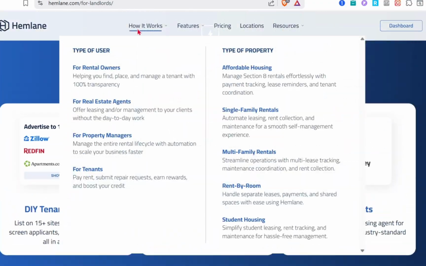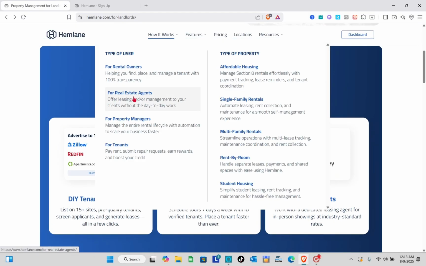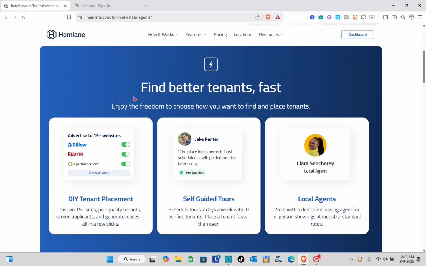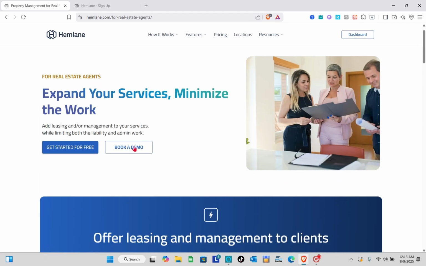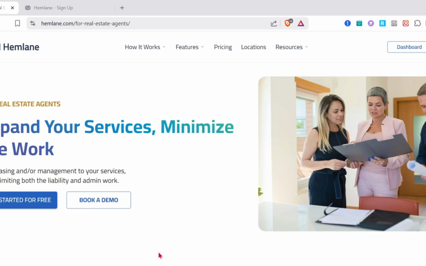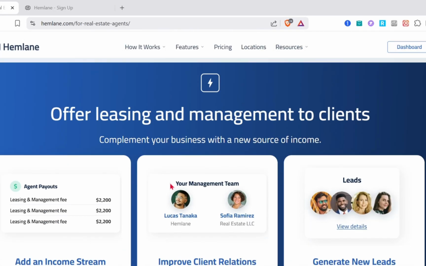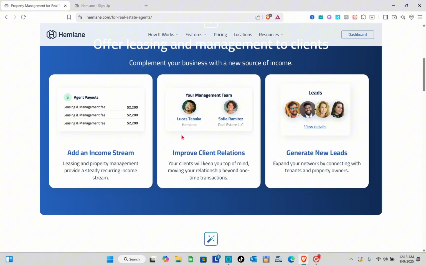Now let's go to the real estate agents. You can add listing and management to your services while limiting both the liability and admin work. So you can offer leasing and management to clients. Complement your business with a new source of income. You can add an income stream, improve client relations, and generate new leads.